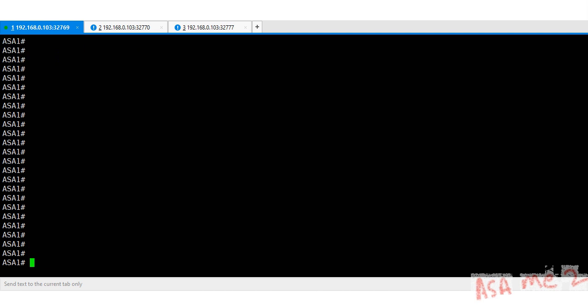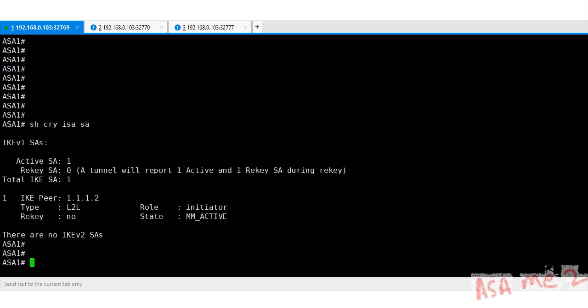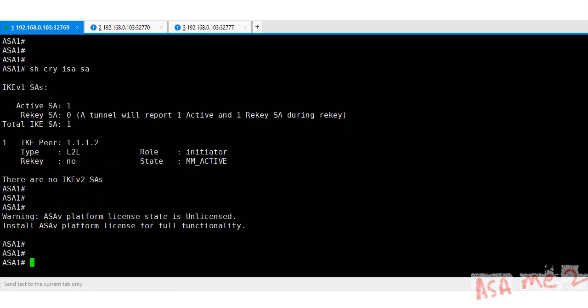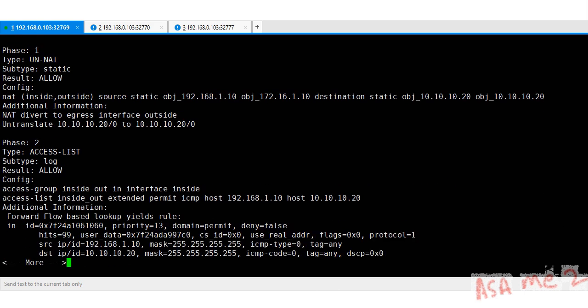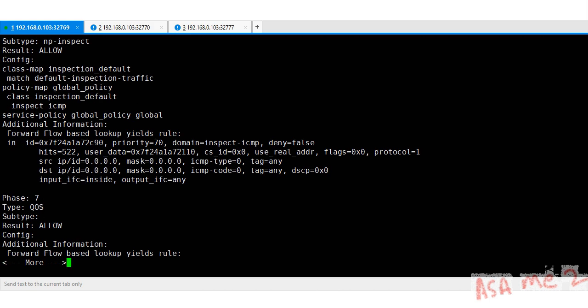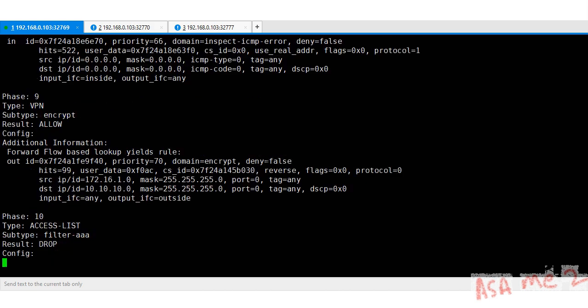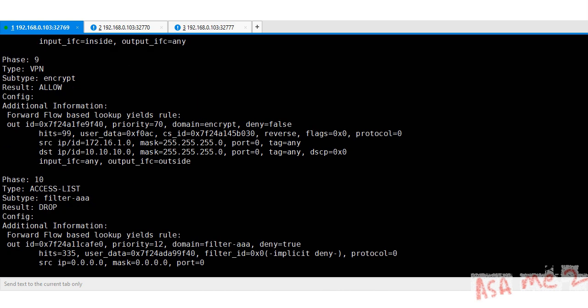If required, you may also do a capture on the outside interface between public IPs, if your phase one is not coming up and you're not seeing anything in show crypto ipsec sa, but packet tracer says it's going over the VPN. Let's run the same packet tracer once again that we were trying earlier. This time in phase 9, it says VPN encrypt allow.